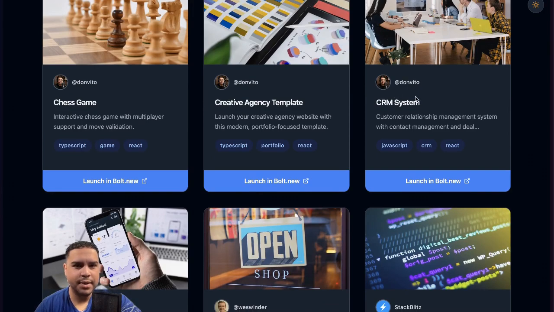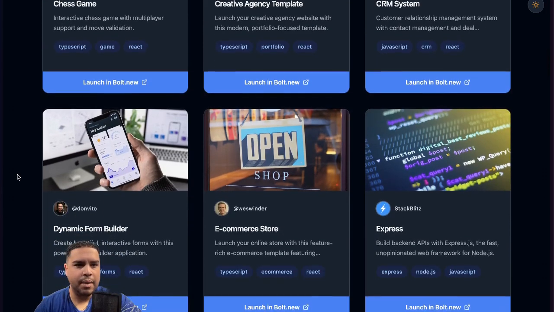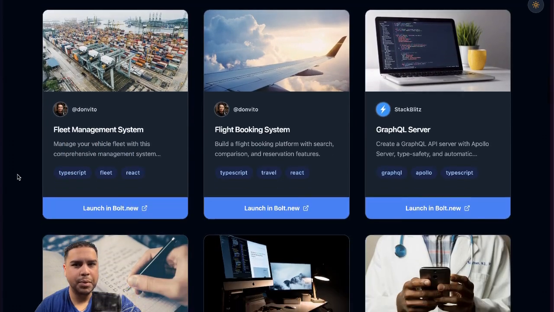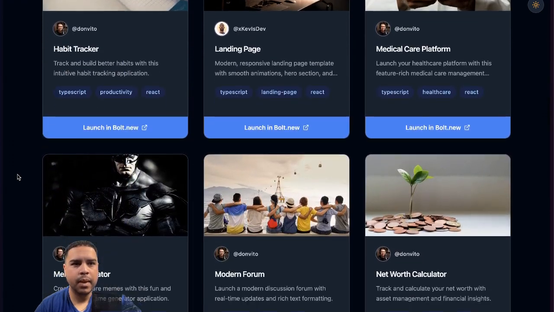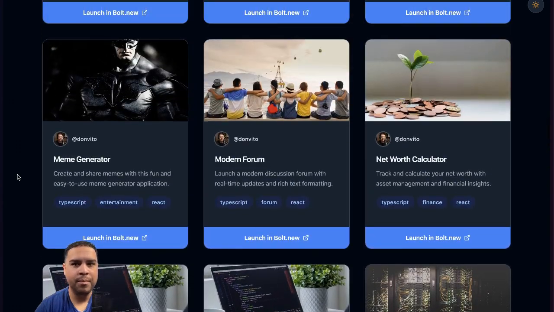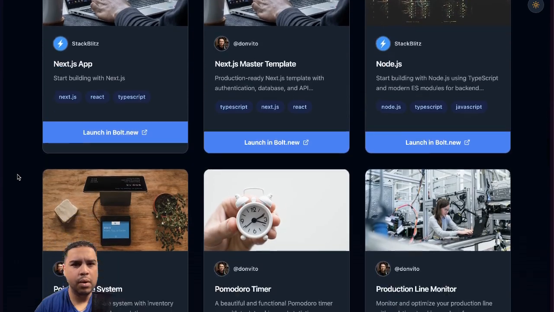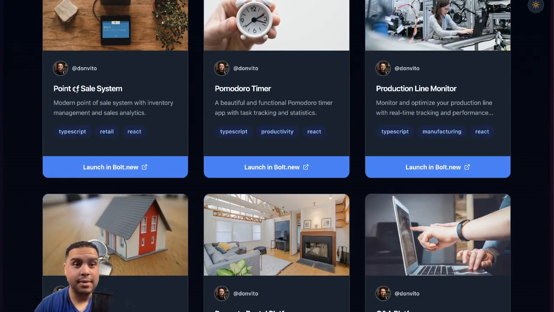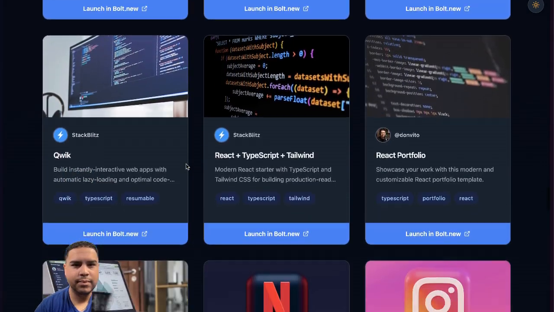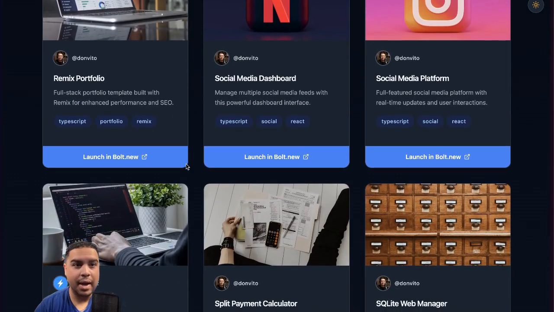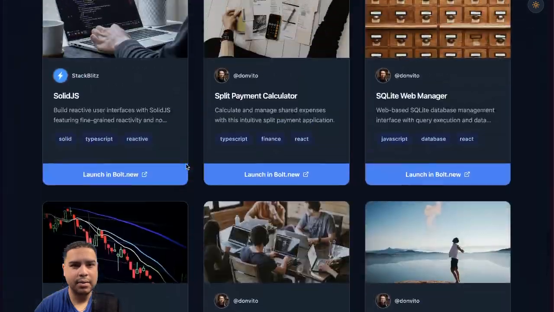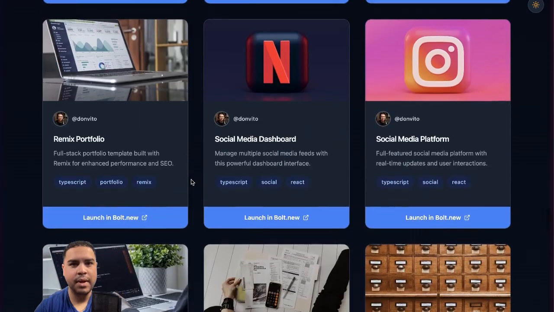So there's a CRM system. My assumption is that some of them will have some of the interactions that you need, the workflows, but not all of them. There's a habit tracker, a forum. This is super cool. Point of sale system. That's really nice. So there are literally hundreds of them, well, maybe dozens of them on this site.